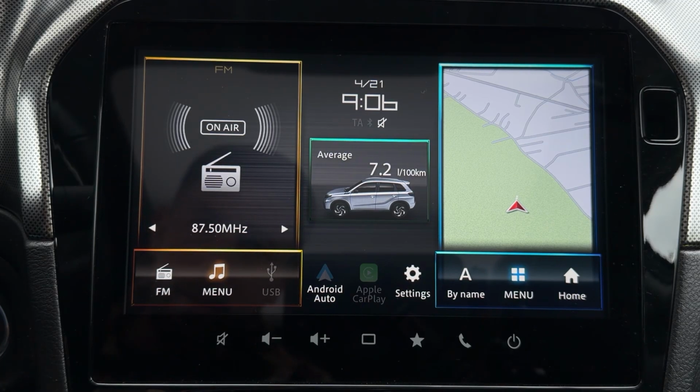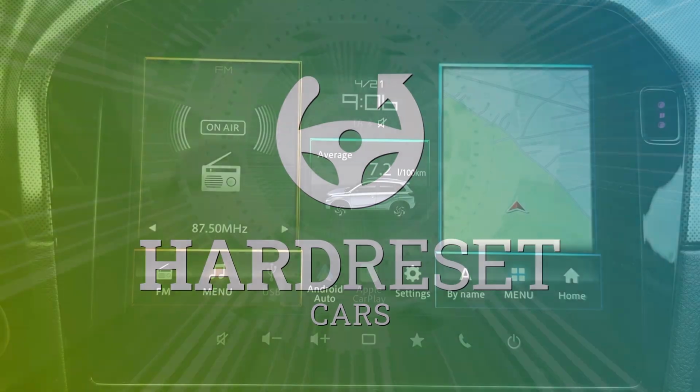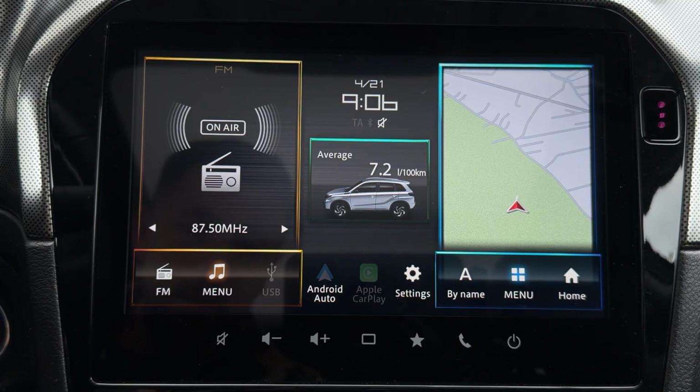Here I have Suzuki Vitara, and let me show you how to use the Android Auto functions. Let me show you how to turn it on or off. So at the very beginning, let's start by using the home screen of the Suzuki Infotainment system.